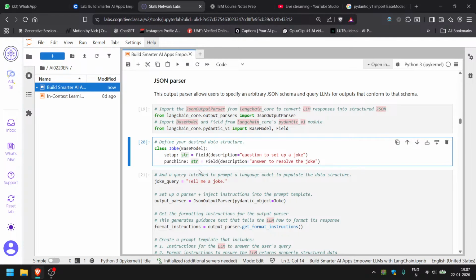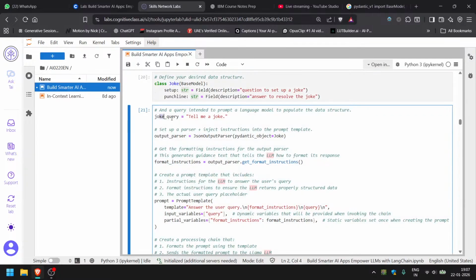Joke query: tell me a joke. So we will be creating a joke query, and in that we will be writing a string. Output parser is equal to JSON output parser, pydantic object is equal to Joke. Get the formatting instructions for the output parser.